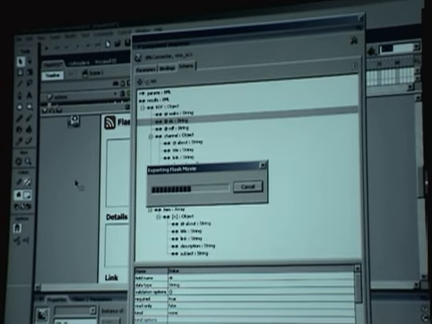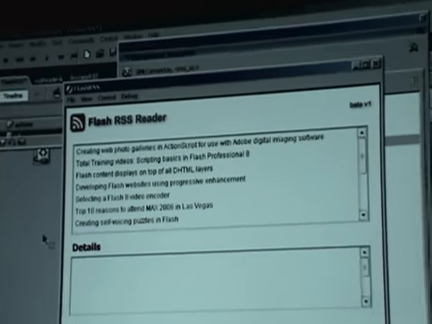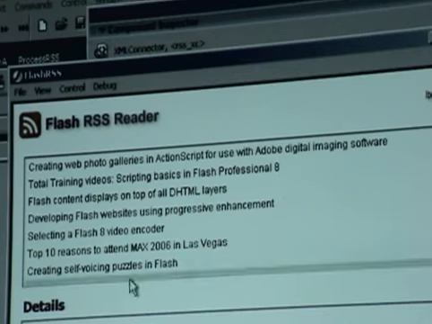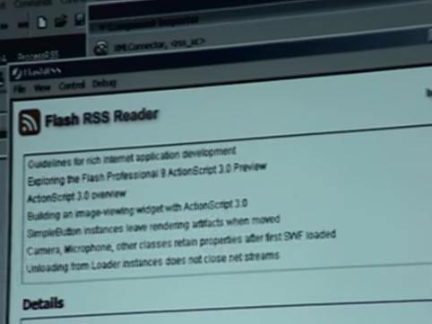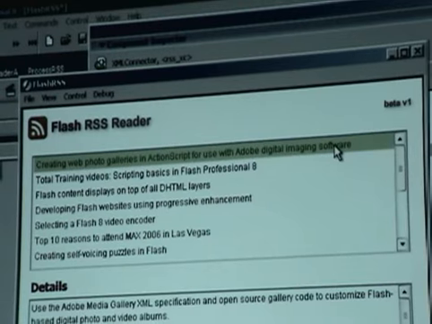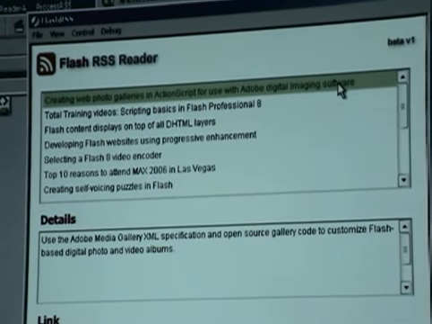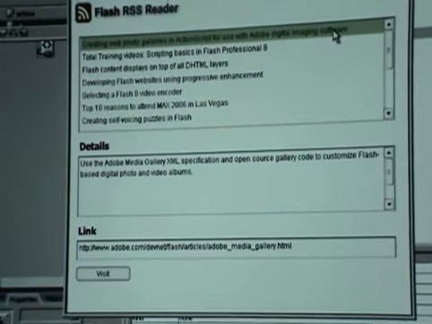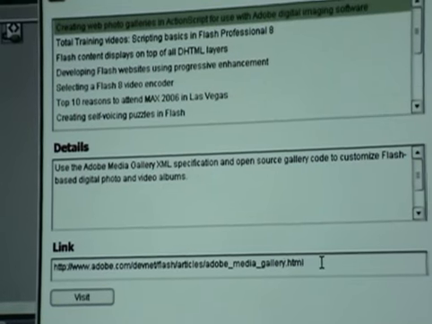The one nice thing about using components sometimes is that there's little code involved. Right off the bat, it loads this feed coming from Macromedia, and it's displaying the titles in my list box at the top. These are all the titles currently associated with this feed. When I click on one of those titles, it reveals the rest of the information in the bottom two boxes. I can see a small description in my details box right here, and then it shows the link in the input box.